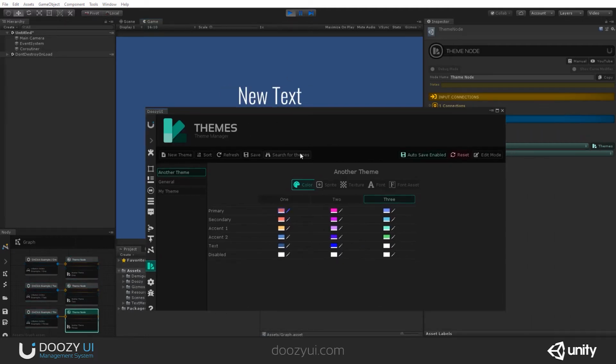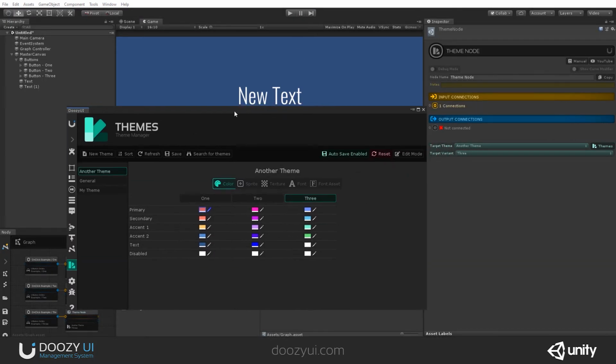And this is it for the font target text. You basically can change the font to any text component just by changing the variant.